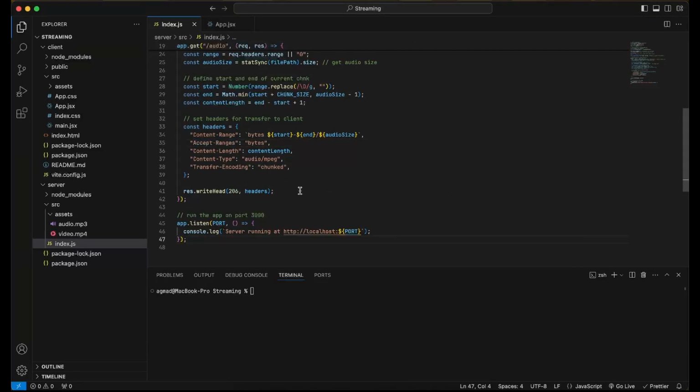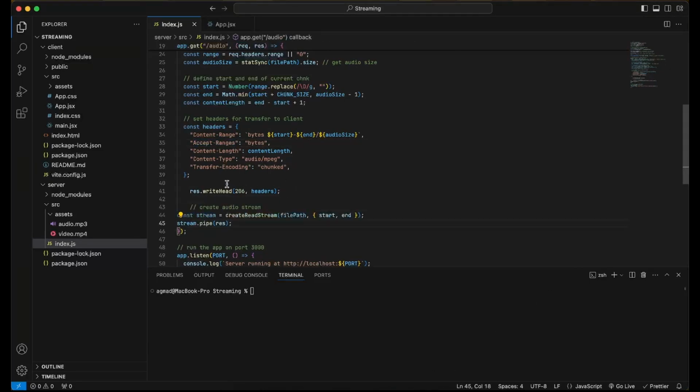The final step now will be to create our actual audio stream, and so we do that by creating a read stream of our file path, which is our file, and then the current start and end points, so that then we'll read just that section, and then we'll just pipe it over to the front end.